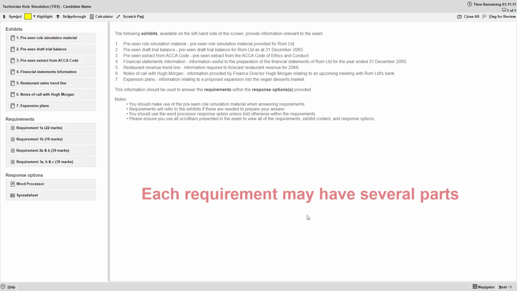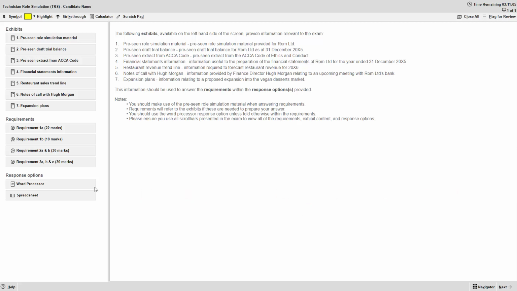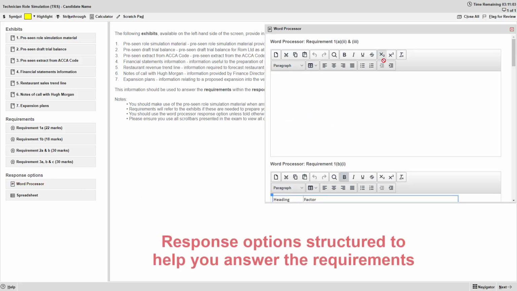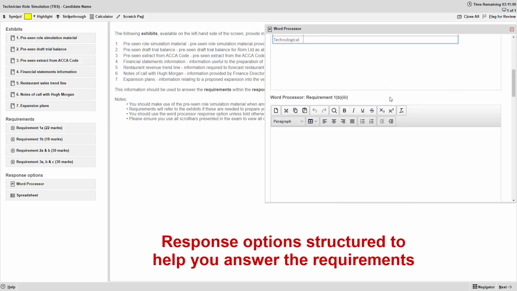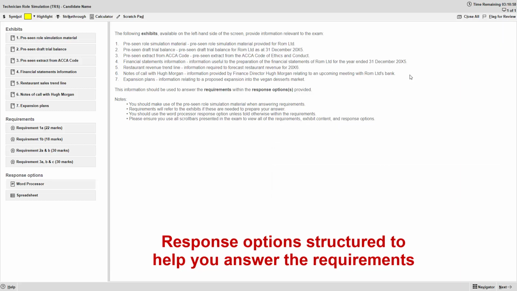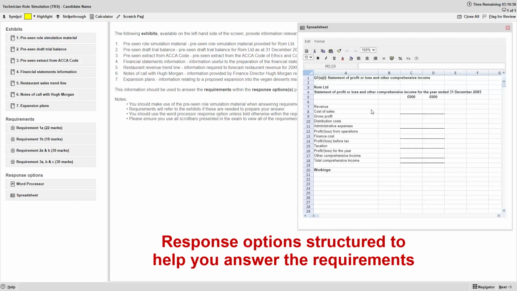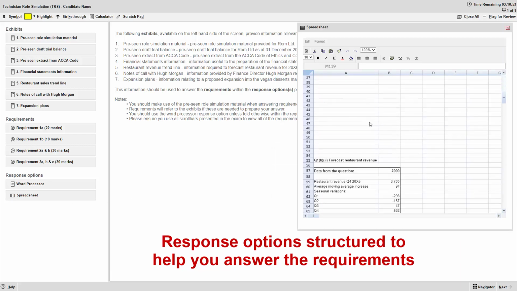Each requirement is likely to be split into multiple parts, which need to be answered either in the word processor or spreadsheet response option. To help you, the response options have been split into sections, and some pro formas have been included to help you structure your answers effectively.